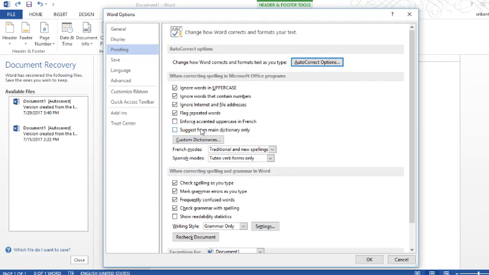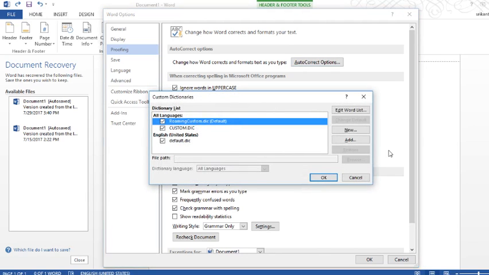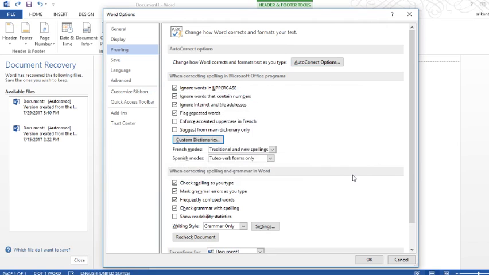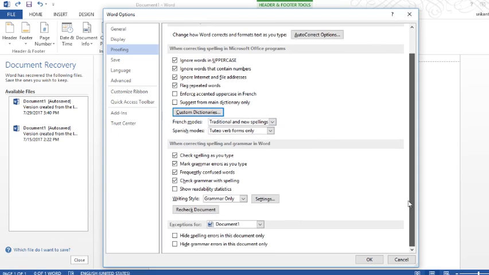And you could do this: ignore words in uppercase, ignore words that contain numbers, flag repeated words, suggest from main dictionary only. I mean, you could put in your custom dictionaries. If you have any dictionary, you can download it and use it. You also have French modes and Spanish modes. Next thing is when correcting spelling and grammar in Word. So check spelling as you type. Okay, that is the right thing to do. Well, at least for the computer. And do not unclick this. And mark grammar errors as you type.